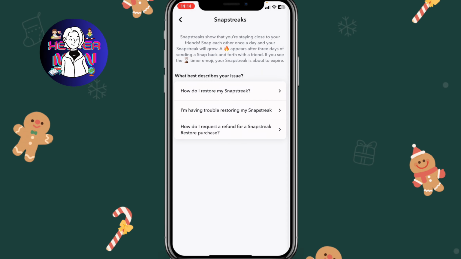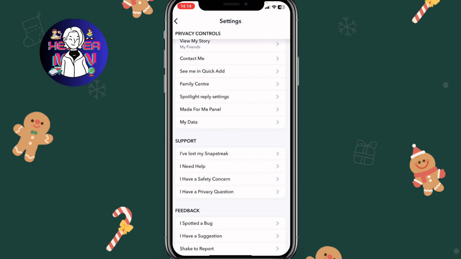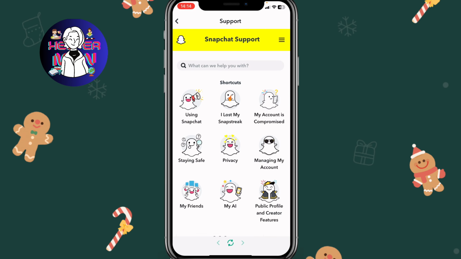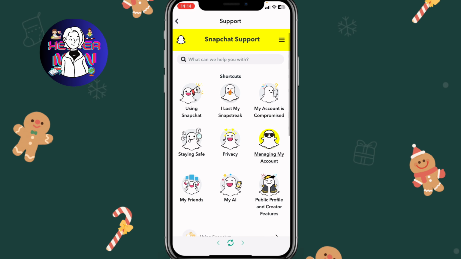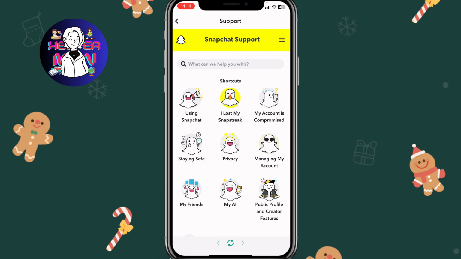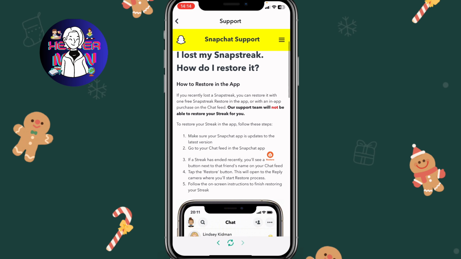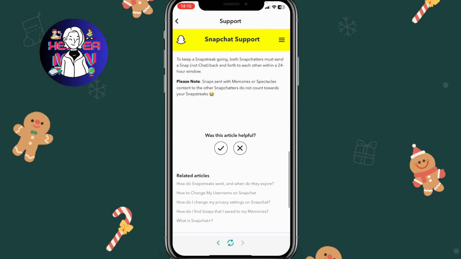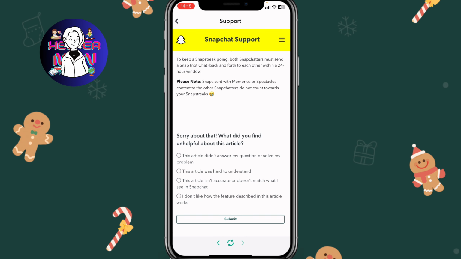We need to go back, and from this page here simply click on I need help. So after that we'll come to the next page where we have a couple of shortcuts where we need to click on I lost my snap streak, the central icon in the top line. So after that we'll come to this page here, and then we need to scroll down and answer was this article helpful, click on no.